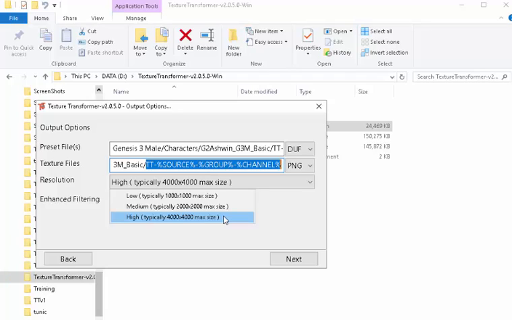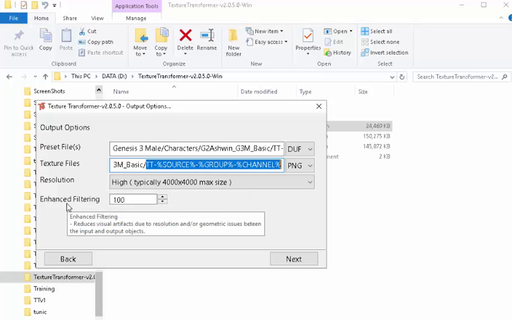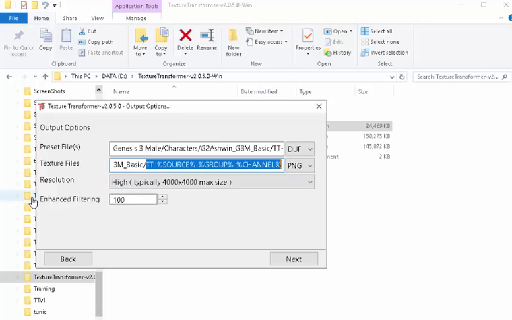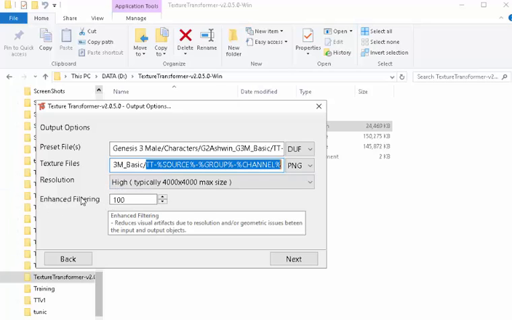For the resolution setting, you have choices here. If it's something I'm going to be using, I want to make sure that it's at a good high quality. But depending on what you're doing with it, time-wise, you may not need that big of a file, so that's up to you. The enhanced filtering is new in version 2, and you can turn this completely off at zero or let it do halfway.